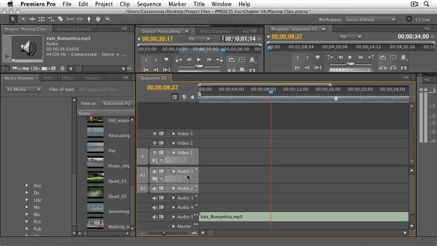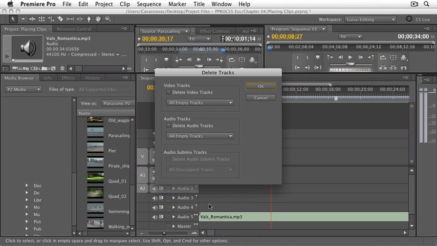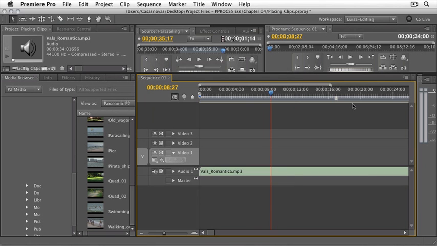I'm going to go ahead and delete some of these tracks so that we can work a little bit easier. All I have to do is right-click here anywhere where it says Audio 1 or Audio 2. And I'll choose now Delete Tracks. I'm going to choose Delete Audio Tracks, all empty tracks. And when I click OK, I'm left only with a track that has content in it.